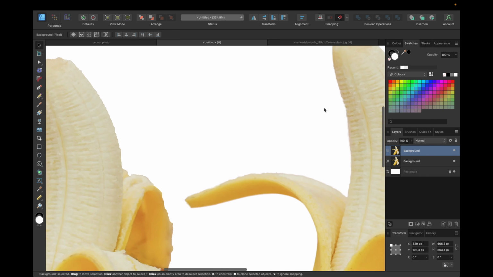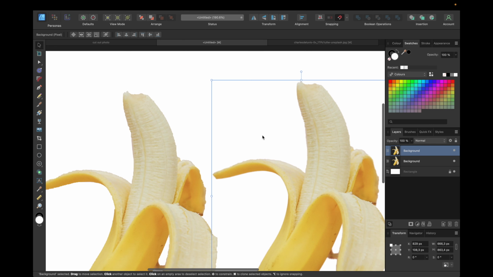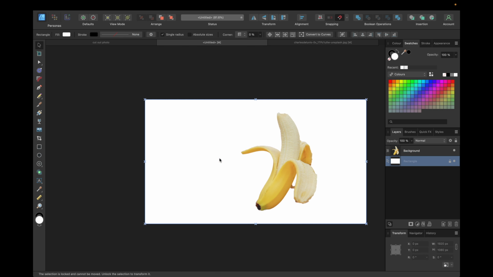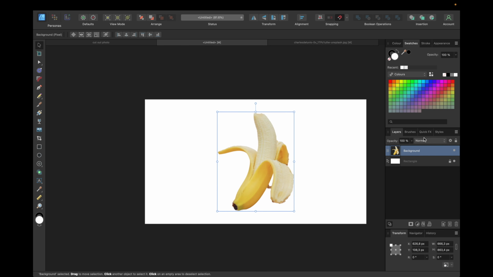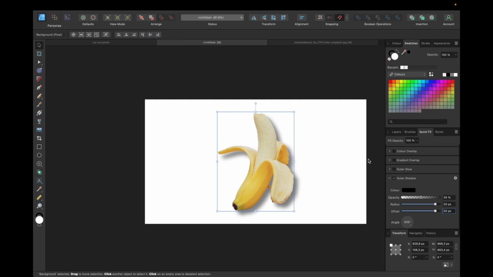So you see the edges are way smoother and better, and that's also a very good way to cut out hair and persons in Affinity Designer, and you don't need any photo editing software like Affinity Photo for this. And if you want to make the image now pop out of our document, we can go to Quick FX and give it a little outer shadow, 50, 50, 50 and angle 315. And that way we have cut out our banana completely in Affinity Designer.